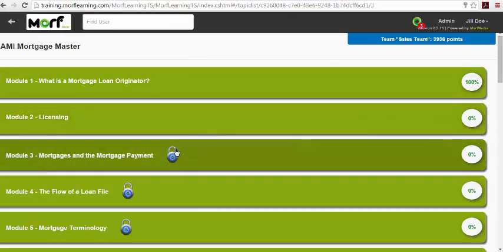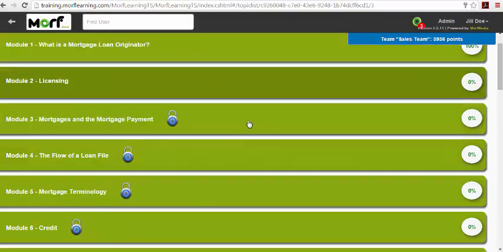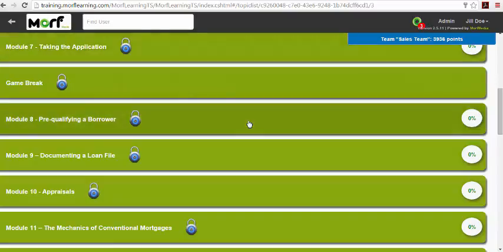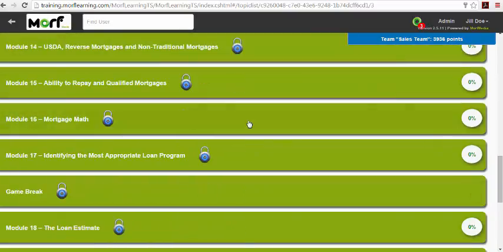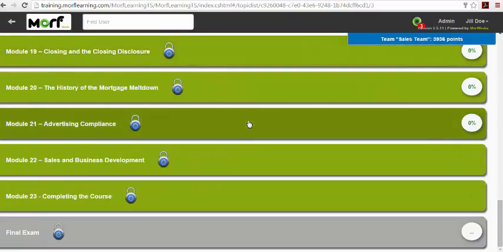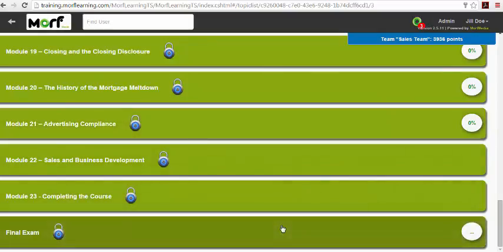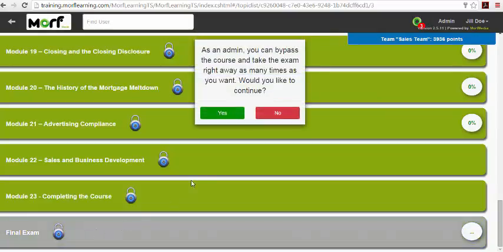Once they get all the way through the end of the course, all of these will be unlocked. And this is actually a very comprehensive course until they get to the final exam. And you can see that's locked. Now, as an administrator, you have the ability to actually override and go into these areas. So you can bypass it. And here you see the final exam.